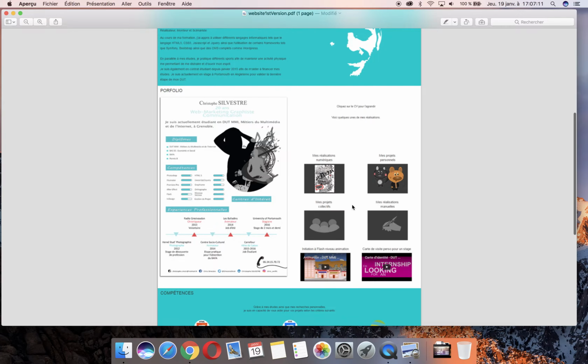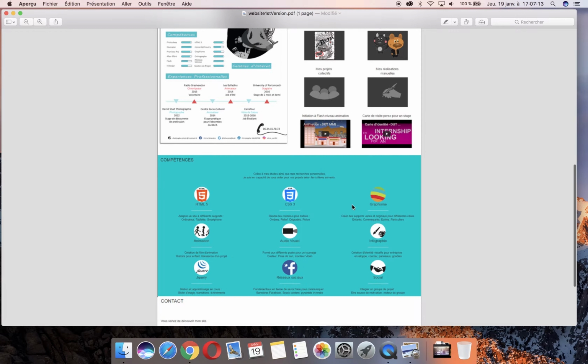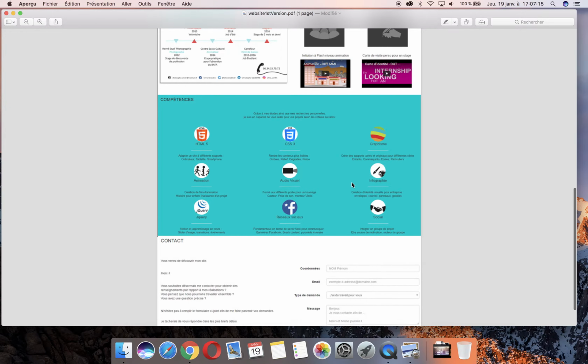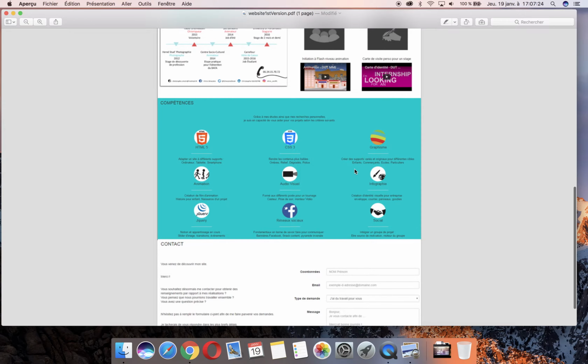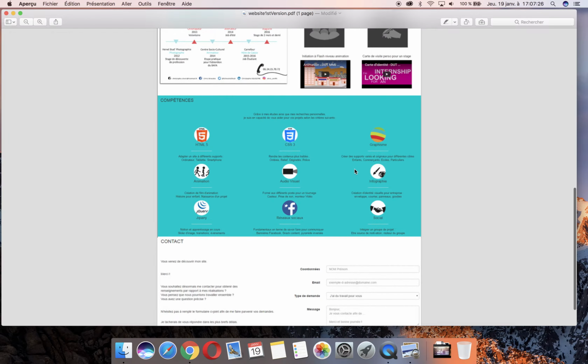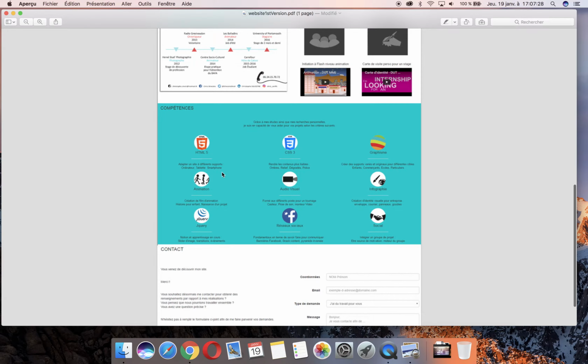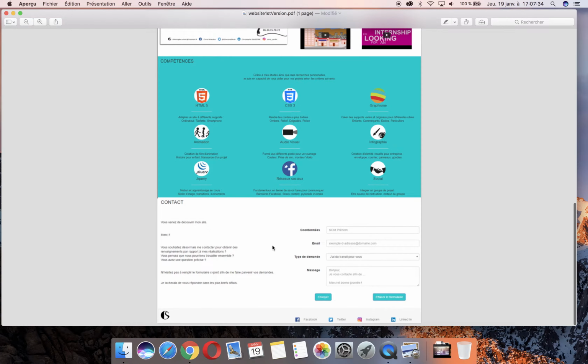Then at the bottom you had the skills part with just HTML. This is just a list, so it wasn't really interesting to arrive on this part and just read a list of skills. So I wanted to change it. And at the very bottom of this website, you had the contact part with a form to fill in.